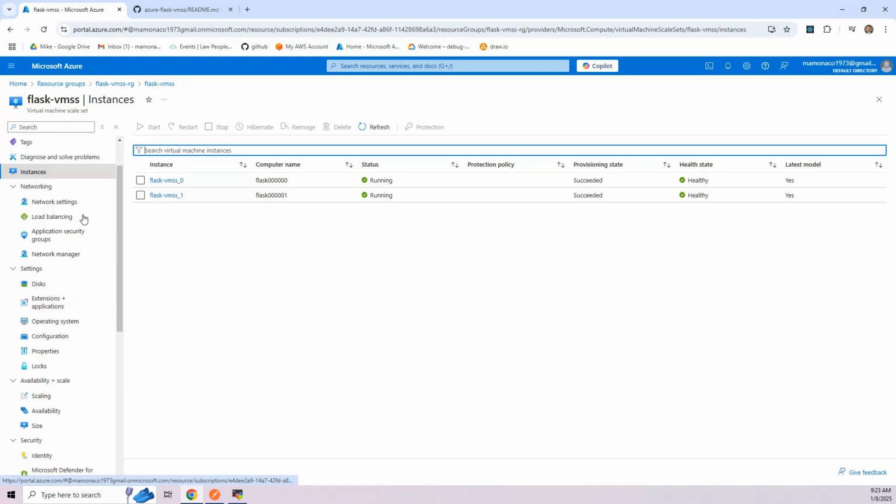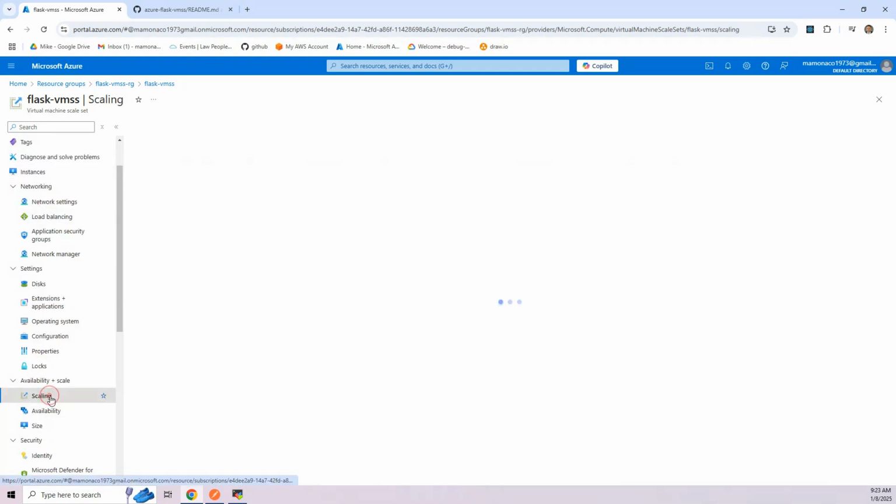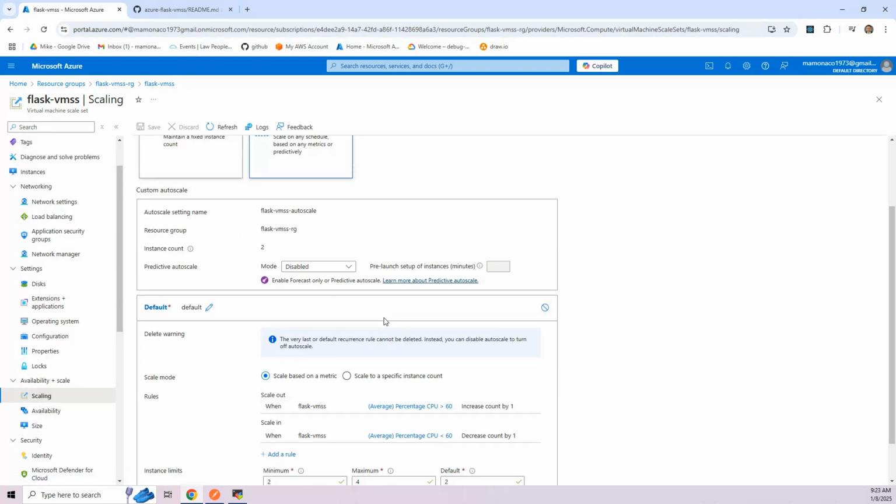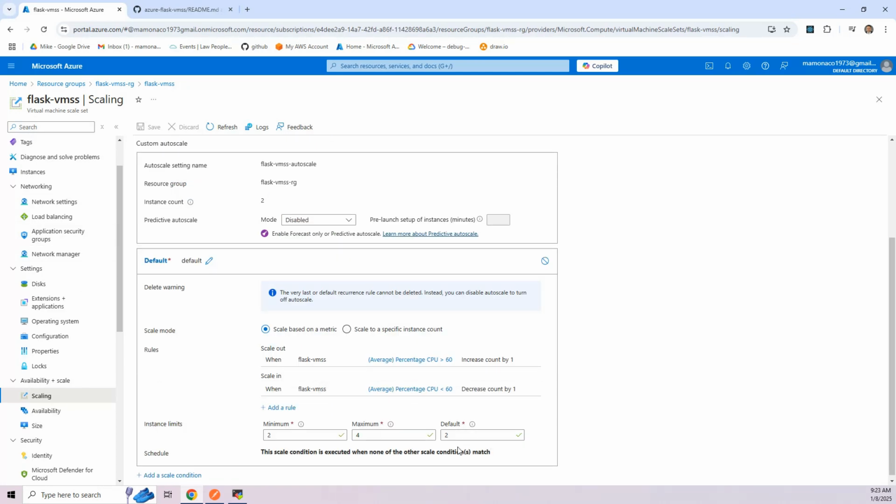And if you go to scaling, it'll show there's a couple of values here. Here's the 60% rule, where it will scale up if it's above 60% and scale down if it's below 60%. Of course, it takes 5 minutes for it to scale down. And then we have the minimum of 2, the maximum of 4, and default of 2. But you also have instance count of 2.